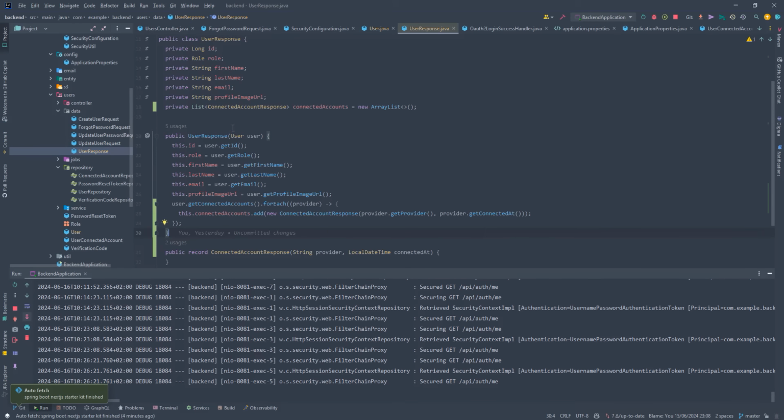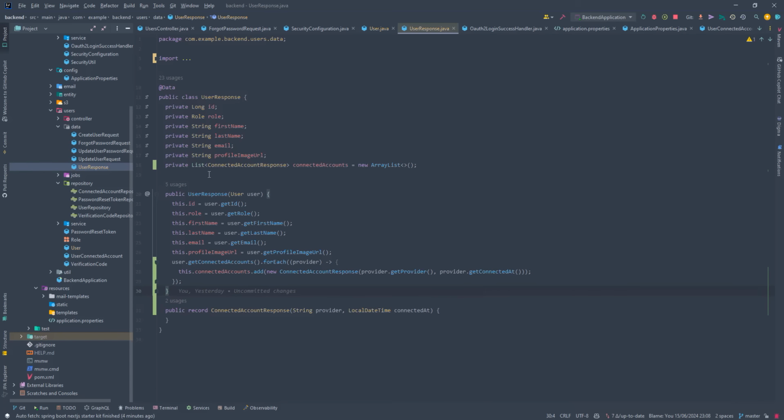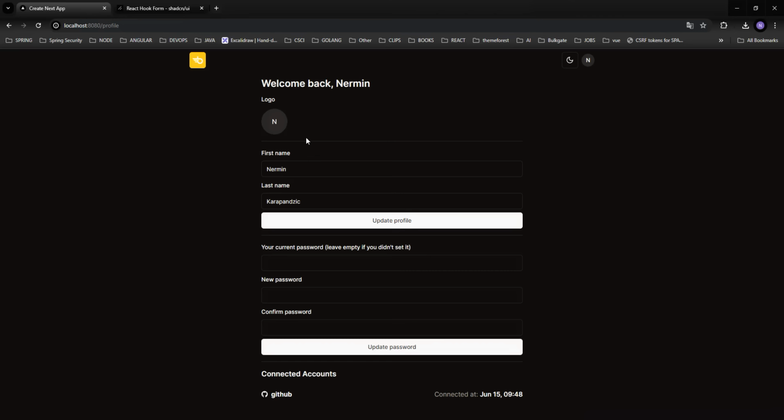I already mentioned that we added this connected accounts property to our user response. We are going to populate the connected accounts response, which is a record that holds the provider and connectedAt properties. So we will populate that in the user response constructor by getting the user's connected accounts, and then for each of these accounts we are going to create this account response object, and we will put that in this connected accounts array list. And that's it. Now we can go to the application and start testing.